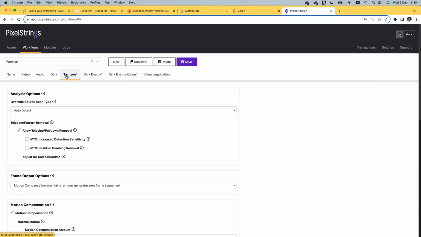Tachyon, this is where we configure the details of frame rate conversion and deinterlacing and so on. We have very advanced tools for handling things like anime content or dealing with various different pull-down patterns that were used originally to convert film content to video.